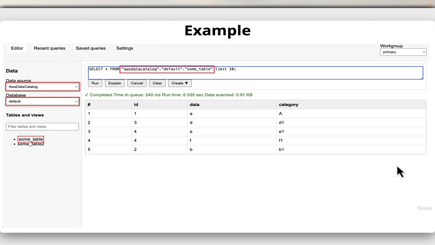Okay, this is how it looks. This is an example. We start with the catalog or the data source. By default, the name is AWS Data Catalog. This name will definitely exist because it's the starting Hive Metastore catalog. Then you choose a database. The default database will be there, and inside that you will see all the tables listed. You can click any of the tables and run your query.